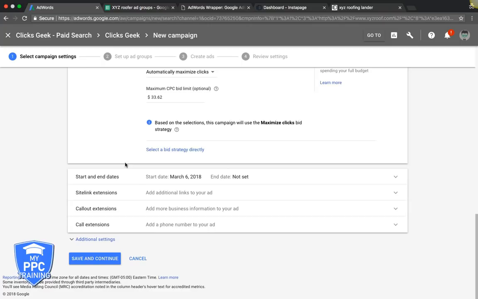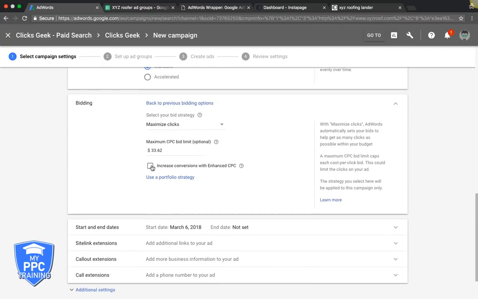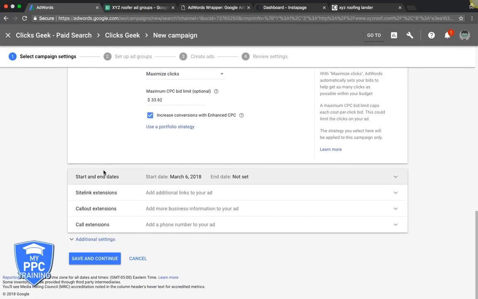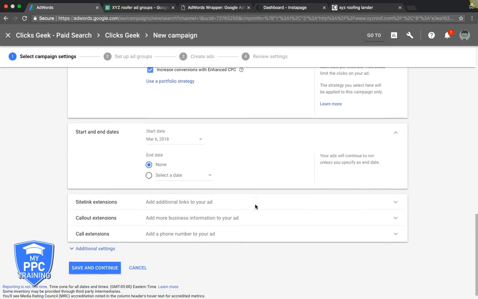All right. So we've got that. That's our bid strategy. I do want to increase conversions with enhanced CPC. So this basically just means if Google sees something that you're not catching, like there's a keyword that is driving a lot of conversions and you haven't optimized it, Google's going to be like, hey, this is hitting home runs for you, so I'm just going to auto adjust it to get more conversions. And then we've got our start and end dates. I never really play with this. Just start it and run it.